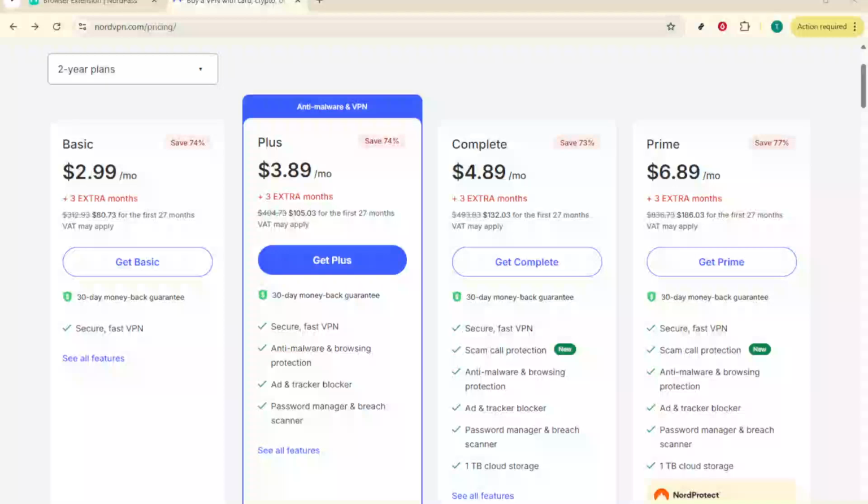In today's video, I'm going to teach you how to connect to NordVPN and verify your IP.